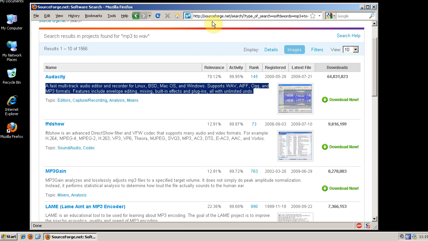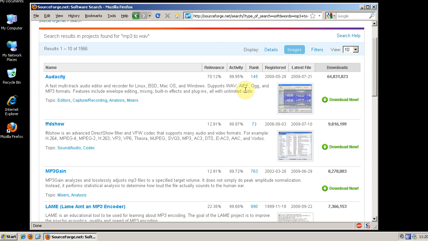So OSAlt and SourceForge, excellent places to find great open source and high quality software. And if you still can't find what you want, or you don't trust the reputation of a certain piece of software, ask an expert for a recommendation.